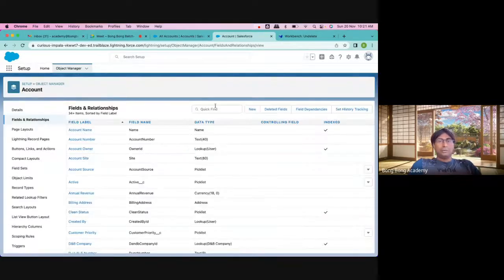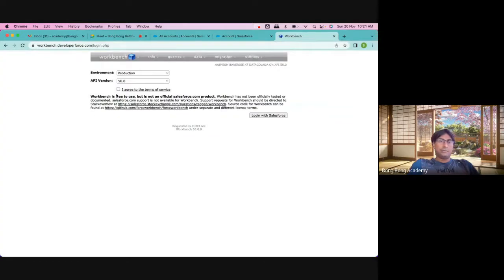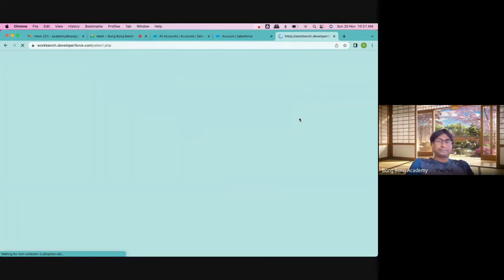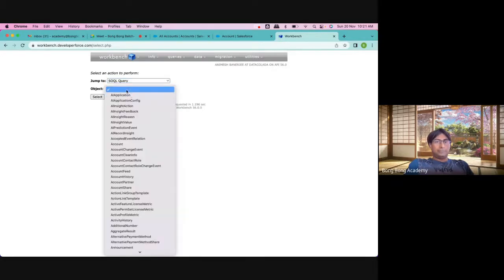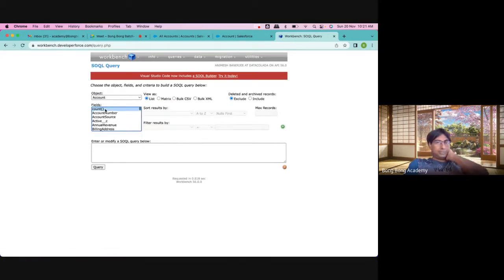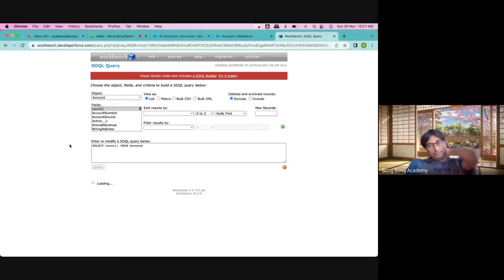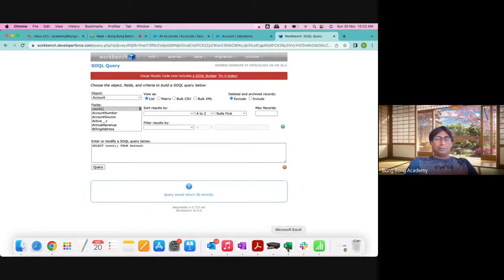So now my serial number is already in place. I have to close Workbench and open it once again because I am creating new fields. Whenever you create new fields, they will not be available till you log in again. Okay. So let me do a query on account. What is account? 20 records. Now I will insert these values one by one.